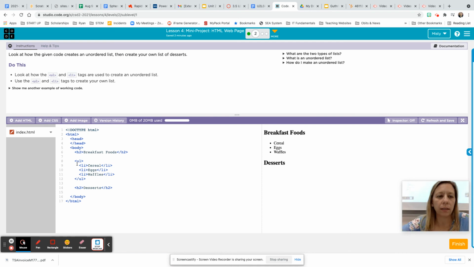So we're going to do the same thing for desserts. You are going to create your own unordered list. So we're going to do desserts here. I'm going to do UL to start my list. Oop, that's not an L. There we go. And it's automatically putting me in the right place, which is lovely. All right, so my first type of dessert I'm going to put me some pies. Remember, slash li is the close tag.